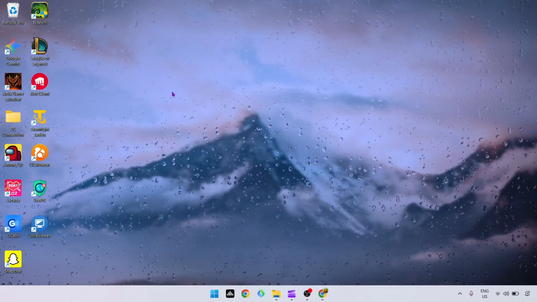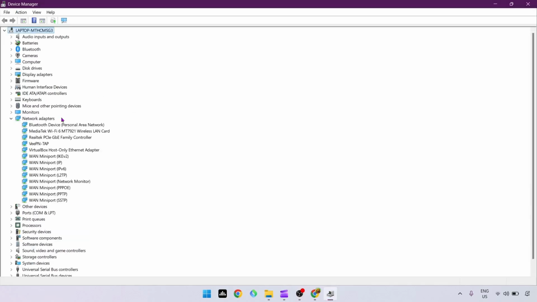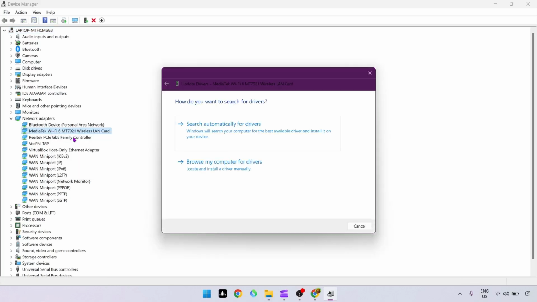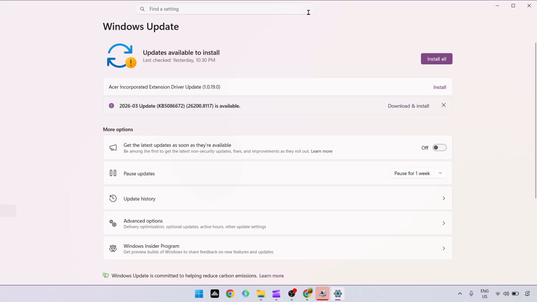Now on your PC, head over to the Start menu and look for Device Manager and open it up. So here, expand network adapters and look for your Wi-Fi device, then right click on it and click on Update Driver. So here, select Search automatically for drivers, then click on Search for updated drivers on Windows Update. So of course, make sure that you already installed the latest Windows Update.